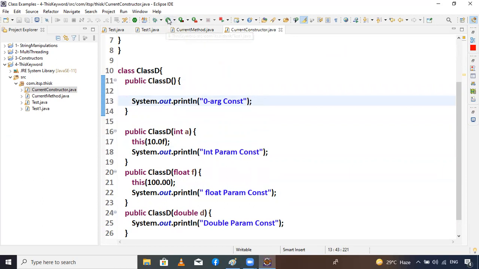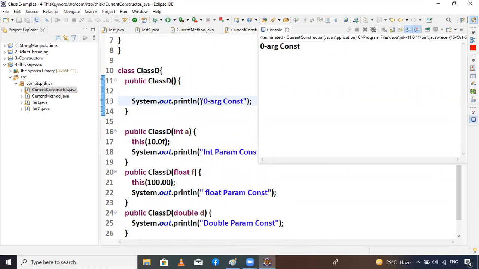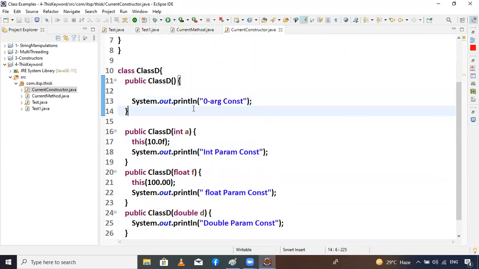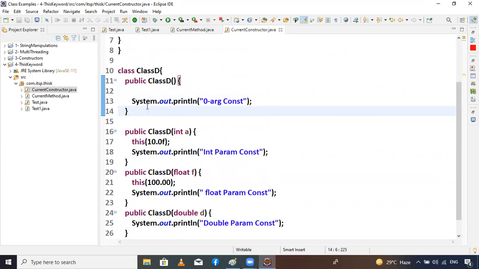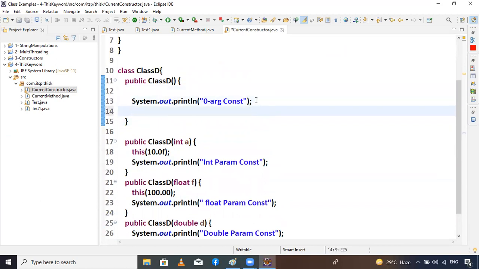Run this application. What is the output? Just this one output is coming. Why? Because we are not calling any constructor of the current class, so the zero-argument constructor is called automatically. That's it.